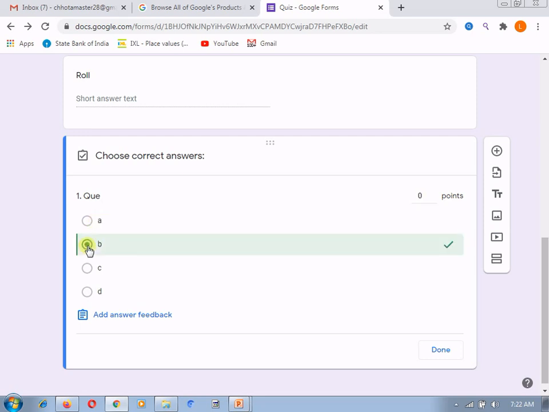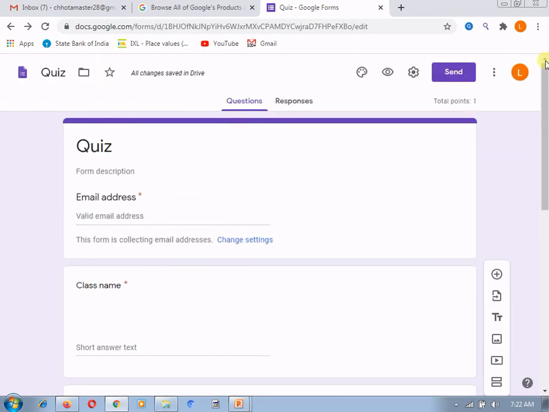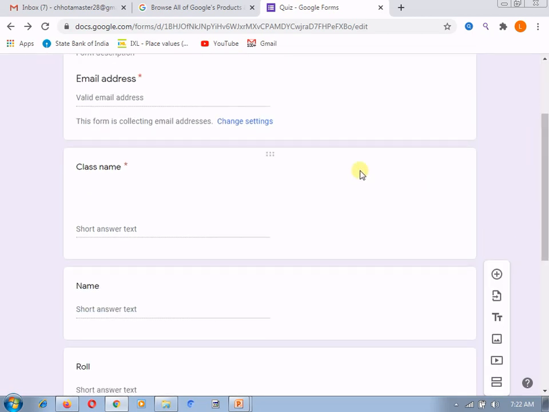Suppose for this question the correct answer is B, and here you need to give the grade points for this question. Suppose this is a question for 1 mark. If you want to add feedback for this answer, why B is correct, you can add it over here. I am skipping this part. If you want to add it, you can. So now I have done this, and after this you can see that in your quiz the total grade points till now are 1.